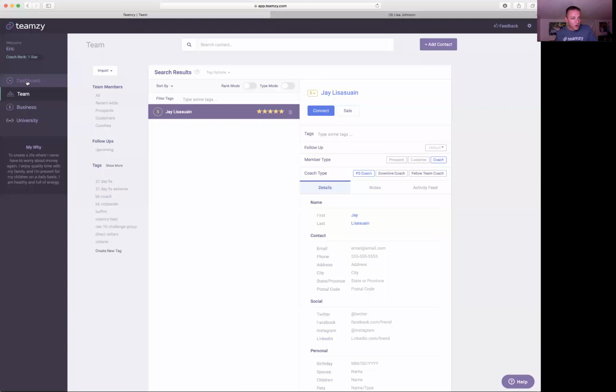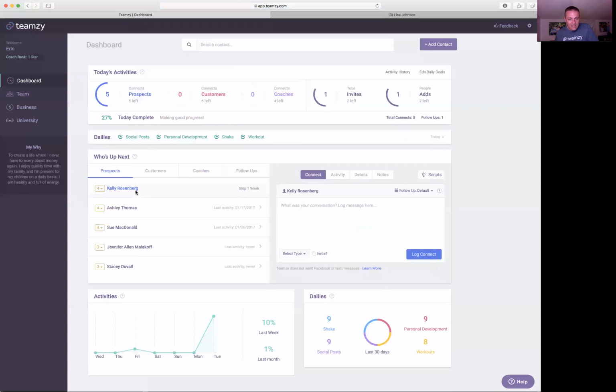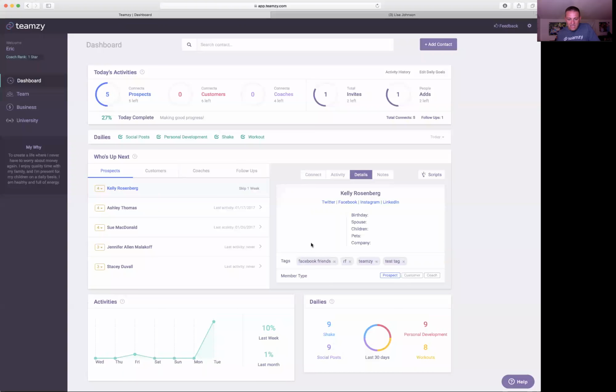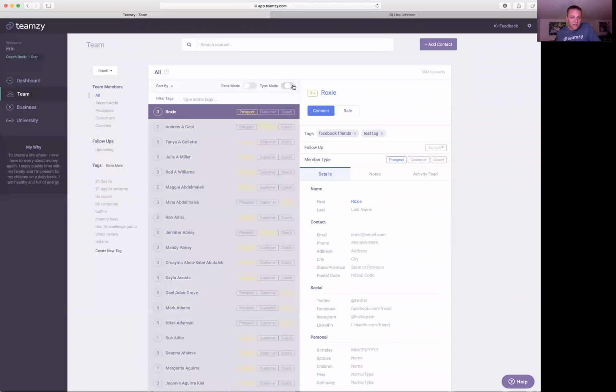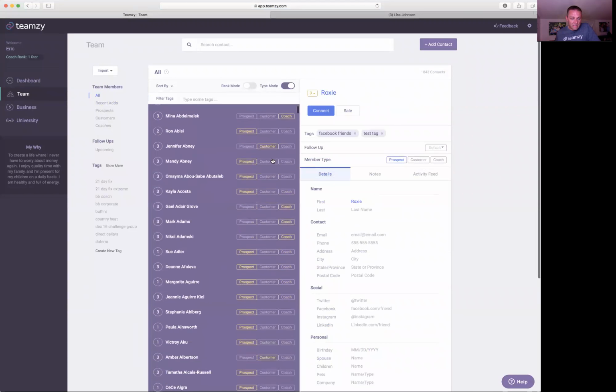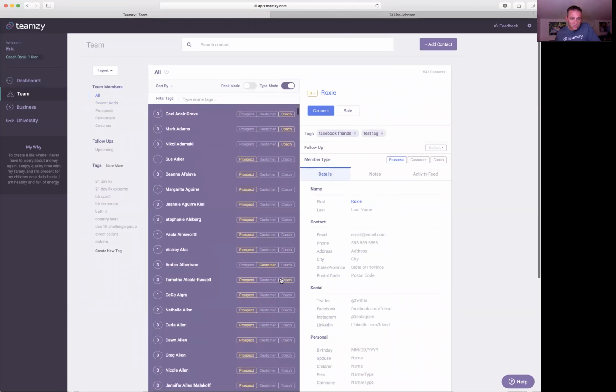Now, if I'm on the dashboard, I can also do it. If I'm talking to Kelly, I can go on the dashboard, I can just select details. And here I can add tags to her while she's on the dashboard, and I can change her member type. Pretty cool. If you want to go through a whole list and change people's member types, you go to team and where it says type mode, you just turn that on and you can actually go down your whole list and you can sort.